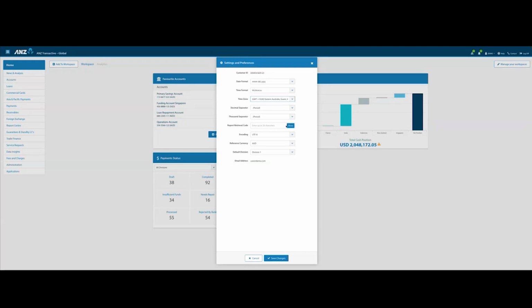If you have elected for a report to be sent to your registered email address, you will require a report retrieval code. This code acts as a password to open the encrypted reports. Enter the code you wish to use to open the reports. And also Currency View, where you can select your preferred currency. Select Save to save the changes.